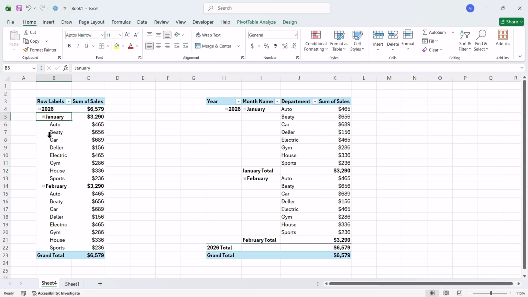So what I want to do instead is transform this pivot table so that each grouping appears in its own column like this. This way, the year, month and department will all appear side by side, making the table much clearer and easier to work with.